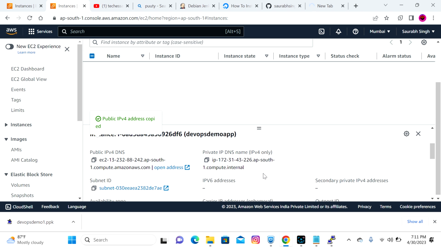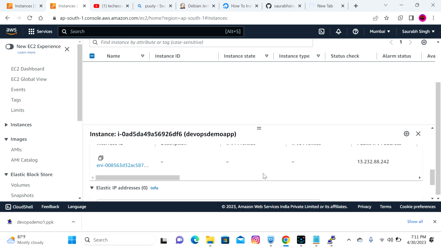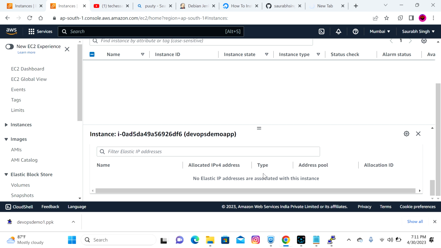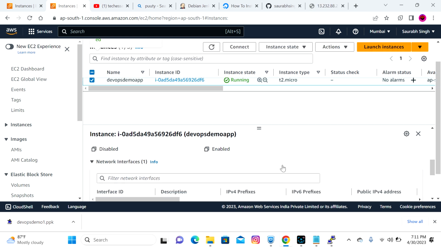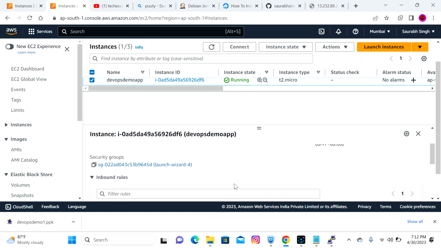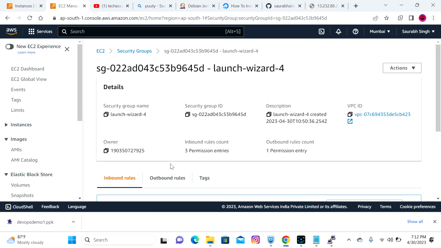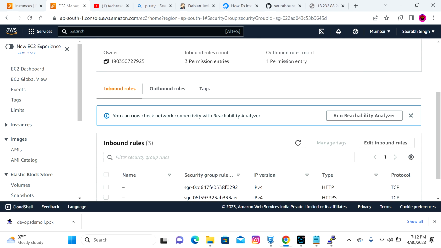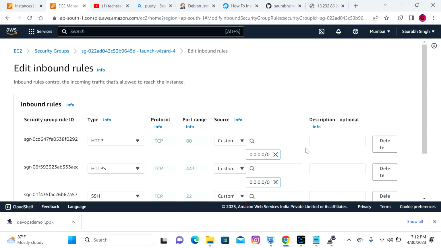Okay, please confirm from here whether our security group is not blocking our request. Just go here to the security section and click on security group and check the inbound rules. Click on edit inbound rules.